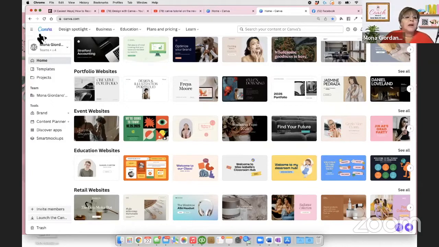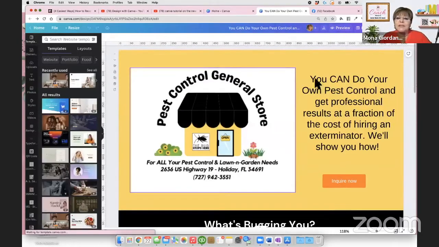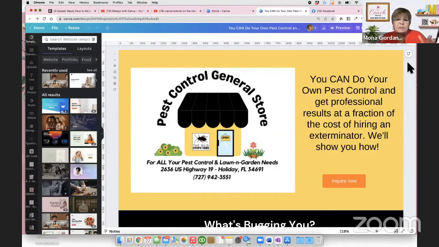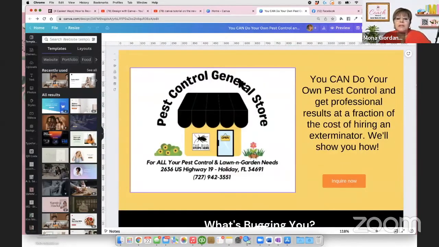All right, now I'm going to go back home and go back to my website that I'm building. And again, I just started this just a few minutes ago. And I'm going to say 10 minutes or maybe 15, I progressed this far. So this is, again, a one-page website, but it's broken down into sections. So when they land on the homepage, they're going to know immediately that they are at Pest Control General Store. And then this is our logo.